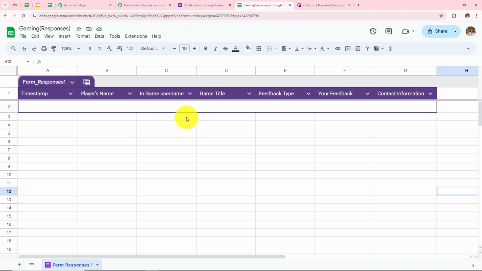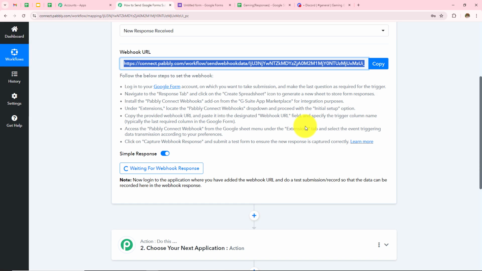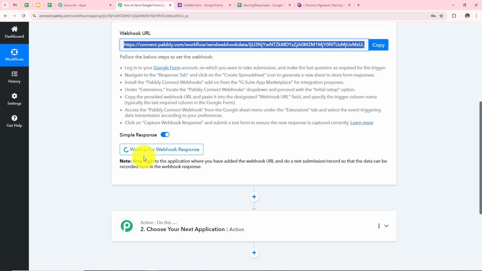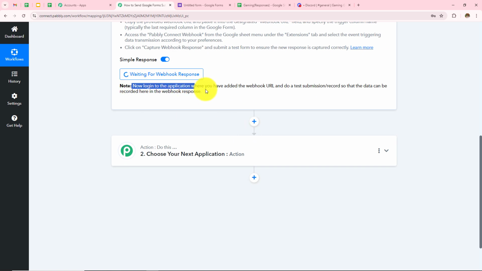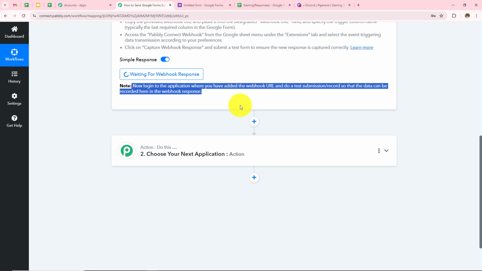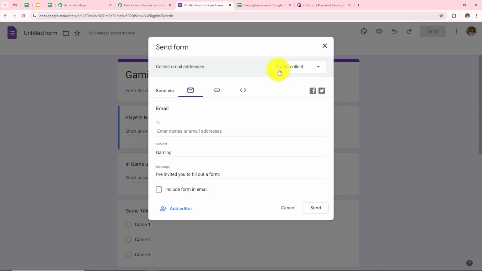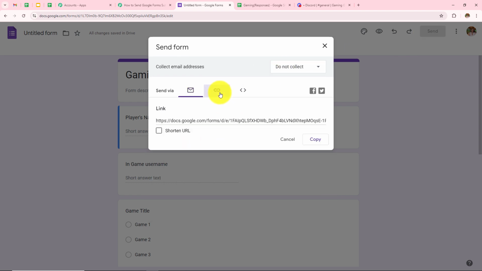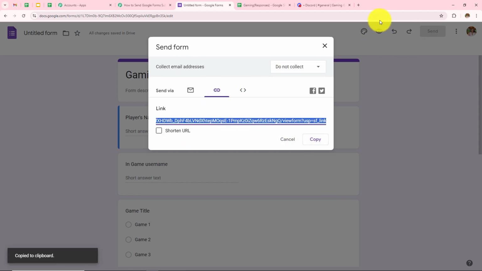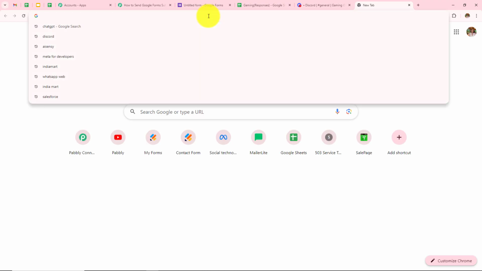Now that we have built the connection, we have to go back to Pabbly Connect, and if I scroll down, I can see this waiting for the webhook response, and under this it is written, now log into the application where you have added the webhook URL and do test submission, so that the data can be recorded here in the webhook response. This means so as to get the webhook response over here, I need to do a test submission, for which I need to go to my Google Forms and then I have to click on this send, and over here I am provided with the link. So I have to copy this link and paste that link in a new tab.